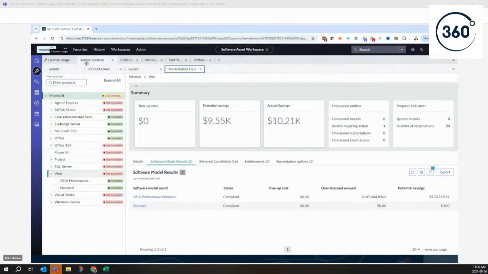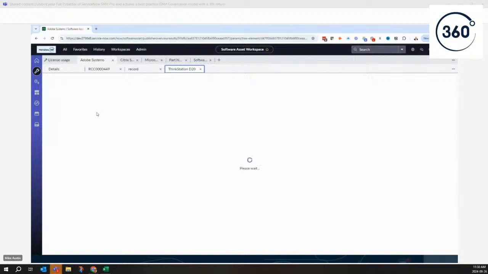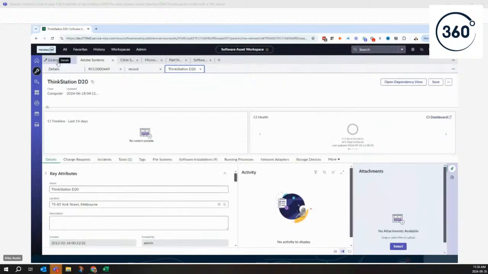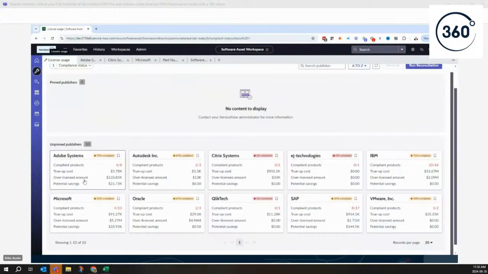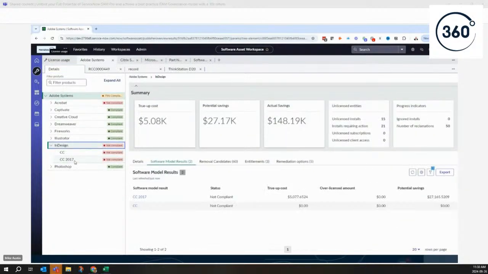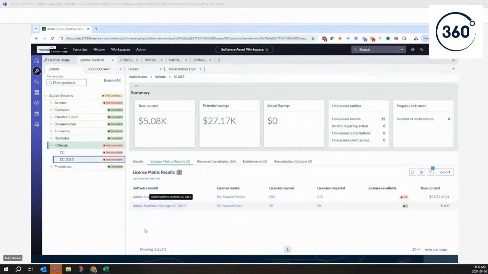I think maybe Adobe might be a better example here. Here, go here. All right, let's go look at InDesign. So InDesign here, we can see there's two versions. There's InDesign CC and CC 2017. 2017 is showing that we have to do a true up. And so we can see here that we're short 15 licenses.